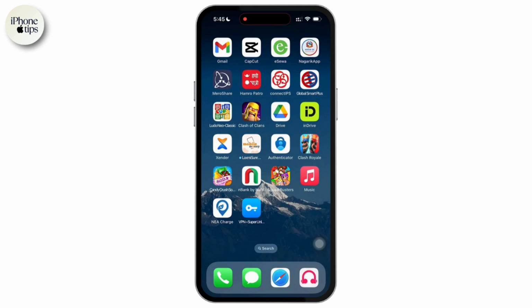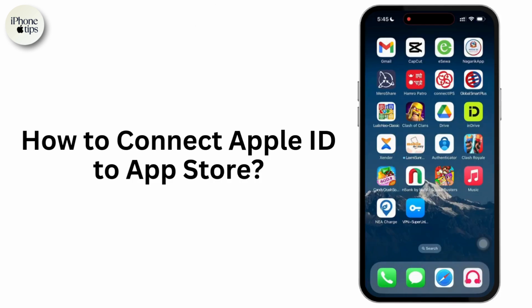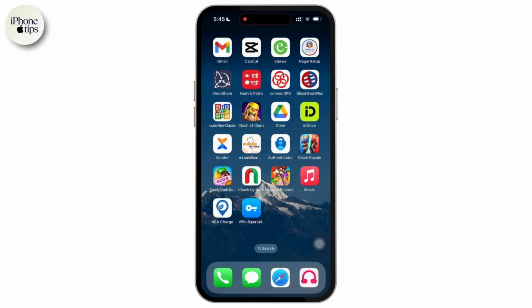In today's video, I'll show you how to connect your Apple ID to the App Store on your iPhone. So, if you're logged into your Apple ID but not on App Store, don't worry. I'll show you the process to fix it. So now without further ado, let's get started.